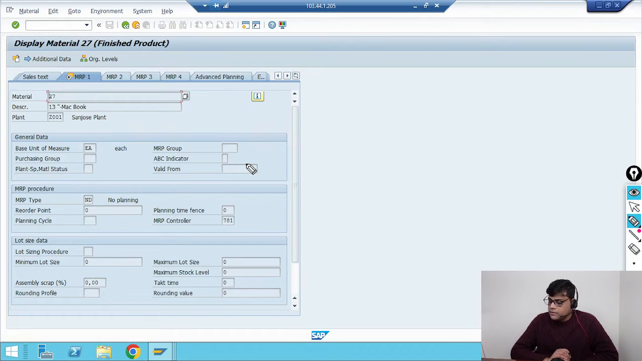And another one here is the MRP type, MRP control. That's it. Then another one is your lot size. So lot size is defined as the procedure used by the system in order to calculate the procurement or production quantity of your material.